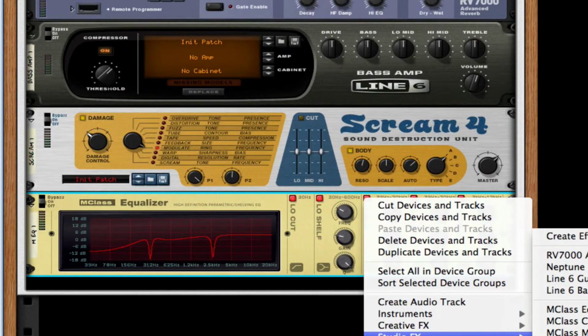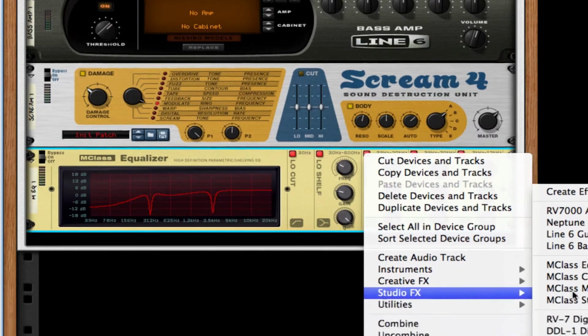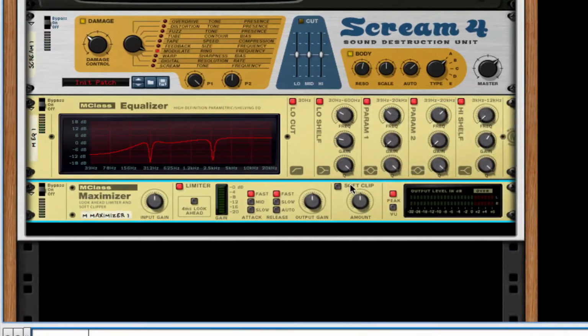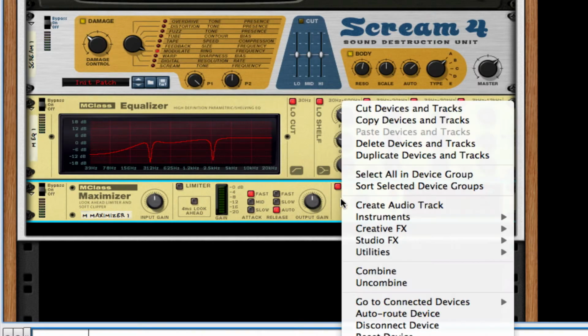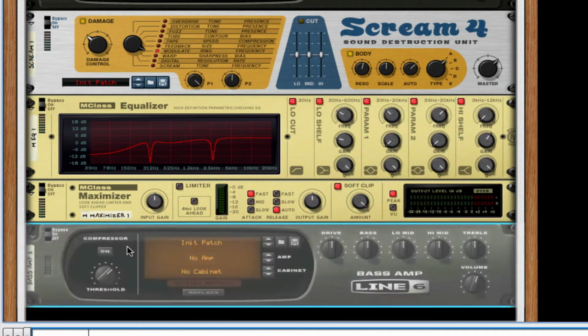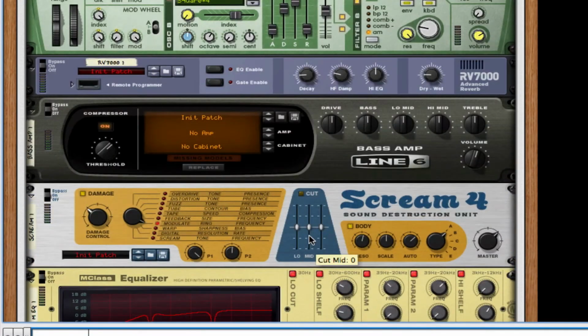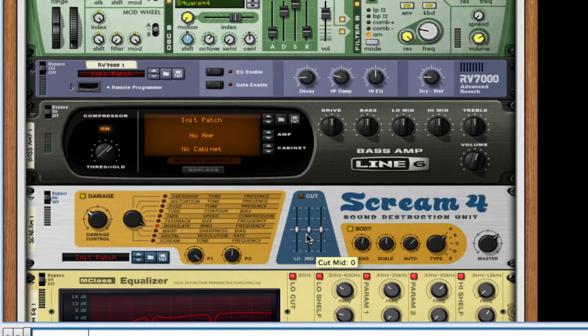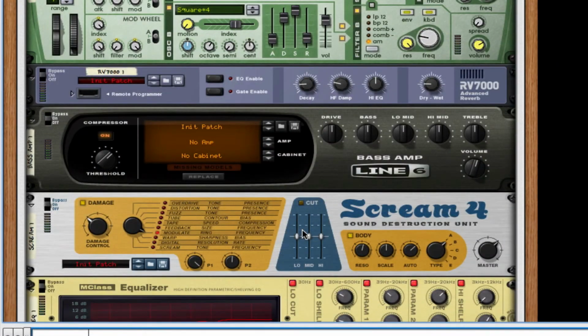After this, I'm going to right-click on my M-Class Equalizer and create an M-Class Maximizer. I'm going to turn on soft clip, take off limiter, put the release to auto, and take the soft clip amount to 127. After this, I'm going to go to Studio Effects, go to my Line 6 bass amp, and just turn it on. And there you guys have it. You have successfully created the Cornfields patch.